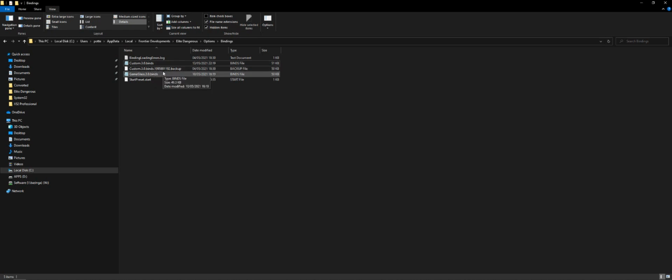There's already a backup here. I believe that was taken when I installed the HOTAS or Game Glass. Anyway, all you need to do is look for your .binds file, highlight it, press Ctrl C, then Ctrl V, and it will create a copy .binds. You need to rename this, take out the .copy, and rename the .binds extension to .binds hyphen, and I'm putting today's date.